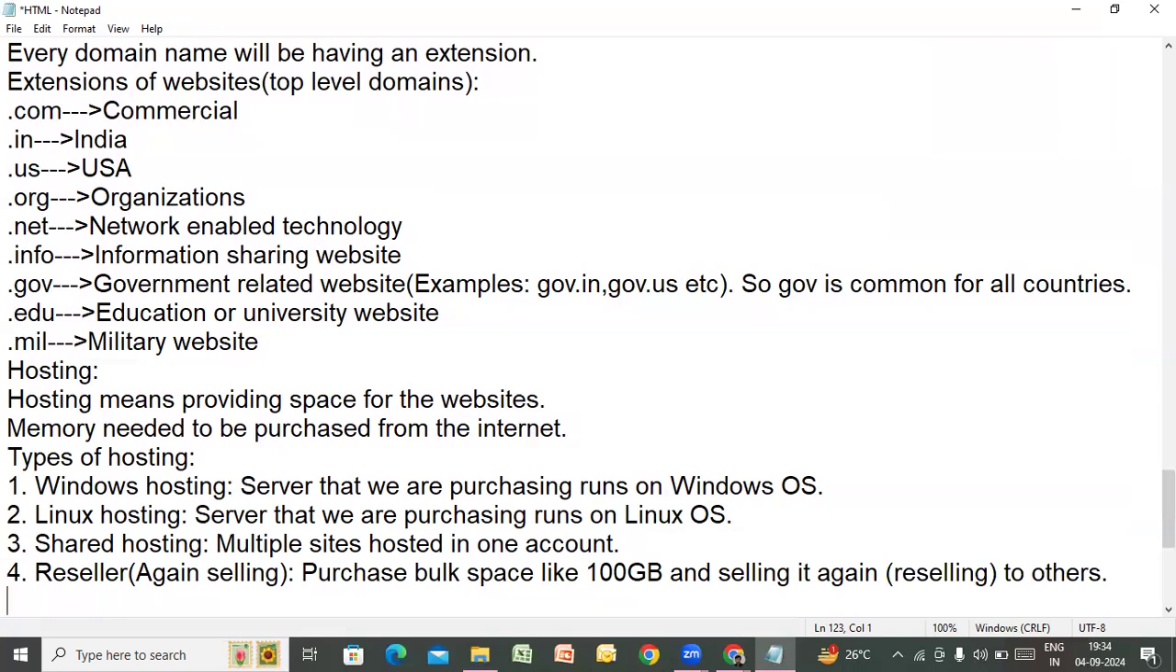And then two more are there. One is VPS hosting. You might be hearing about this VPS hosting. So what is VPS hosting? VPS stands for virtual private servers. What does VPS do? Virtual private servers are generally used for online shopping and these kinds of things. We can use that for e-commerce purposes.